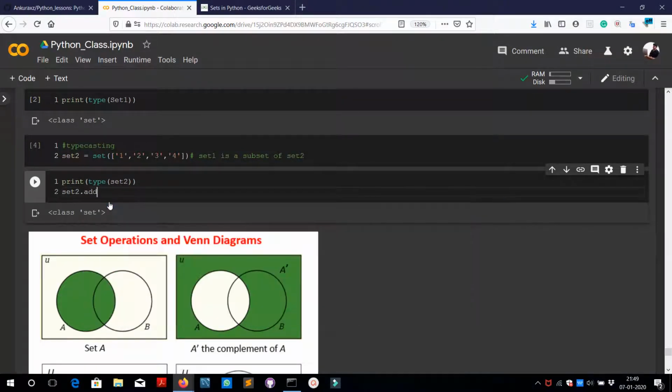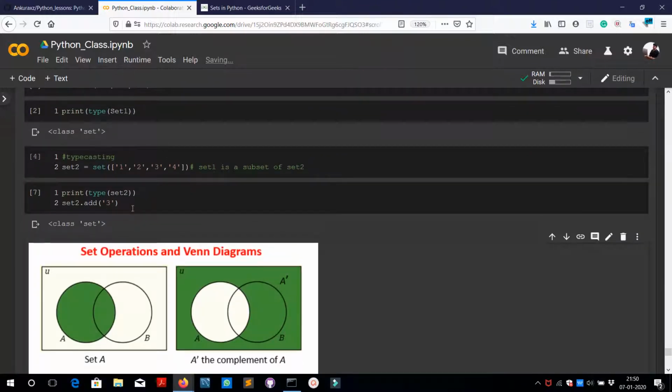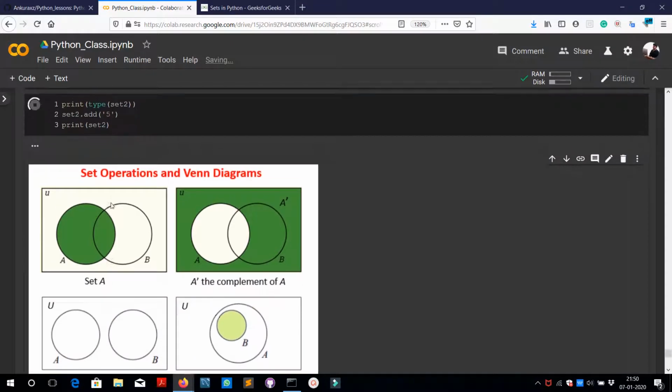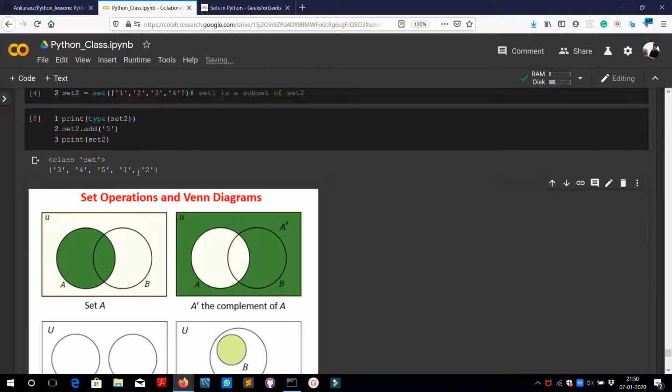So you can add an element to a set. It has no effect on an element that is already present. This is the information told to me by Google Colab only. So let's add a number like 3 and see what happens. Print set2 again: 3 is not repeated. Let's add 5. Okay, so 3 4 1 5 2 is basically 1 2 3 4 5 and so on.